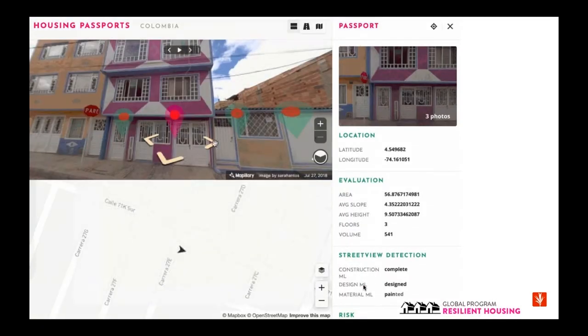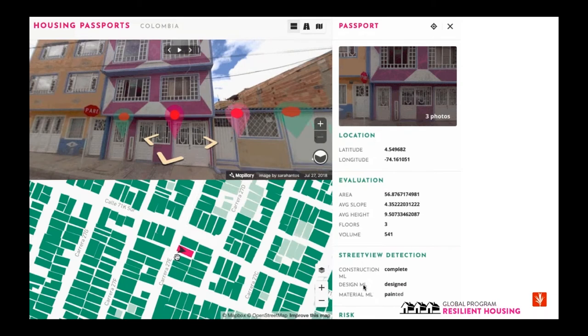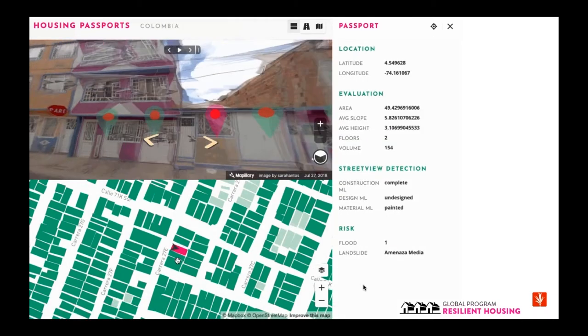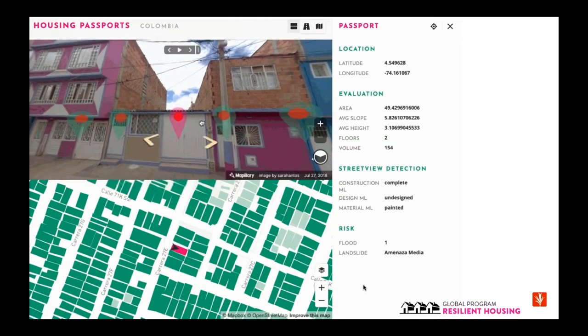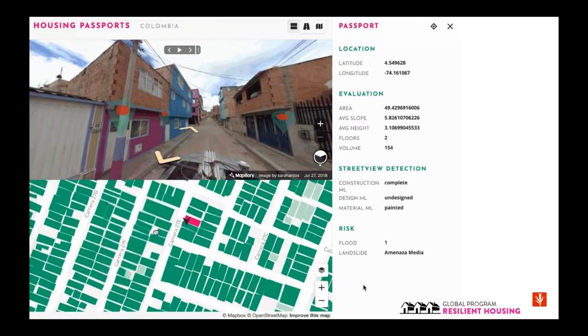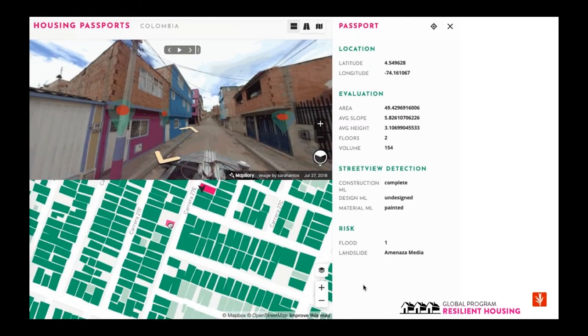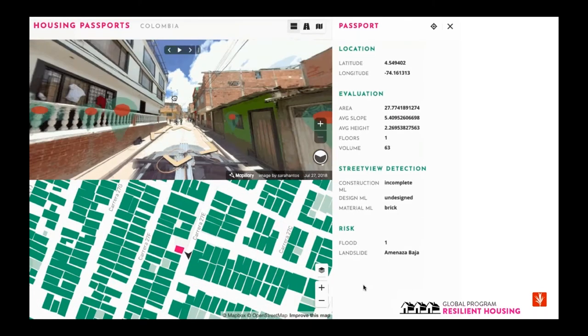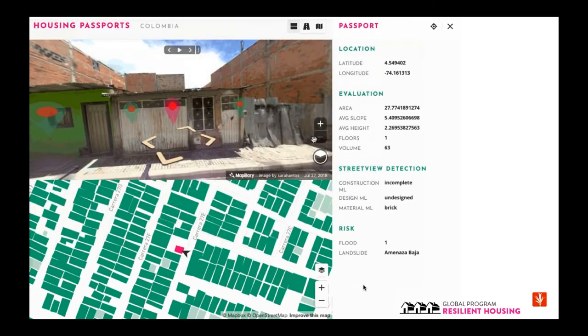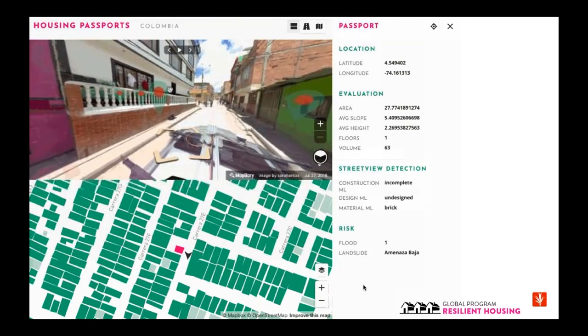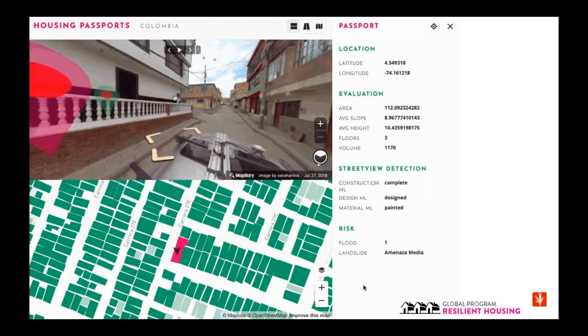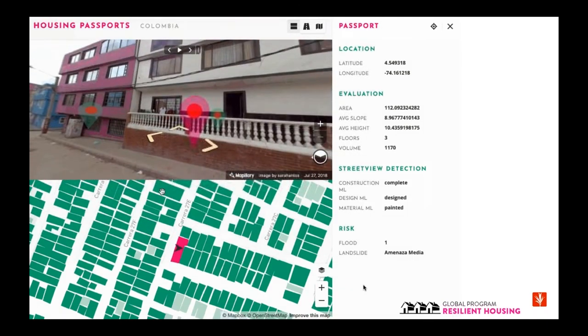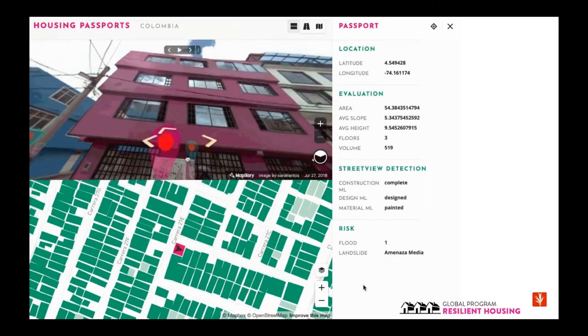Things to notice here are the number of floors and the approximated size and volume. There's a construction ML model, which says the construction is complete. There's a design model that says this is designed, versus, as you'll see in a second, something that looks a little more like a shack, which would be classified as not designed. Then there's painted versus not painted, and then a risk assessment.